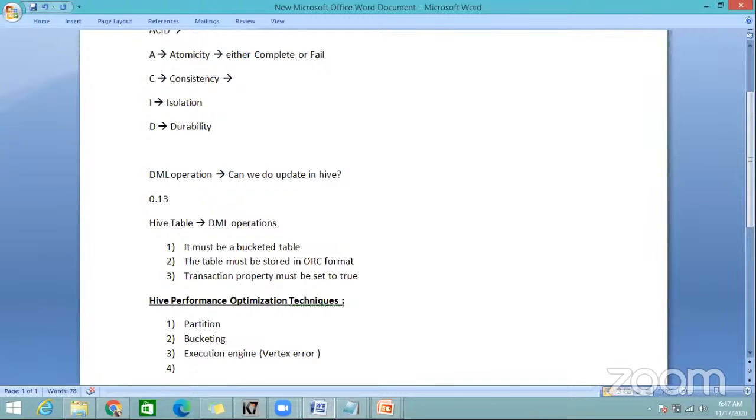And usage of suitable file format. So this is about the suitable file format, based on your output data. Once you have processed the data and kept it in your output table, suppose you want faster retrieval, then you can directly go with the Parquet file format. Usage of suitable file format.